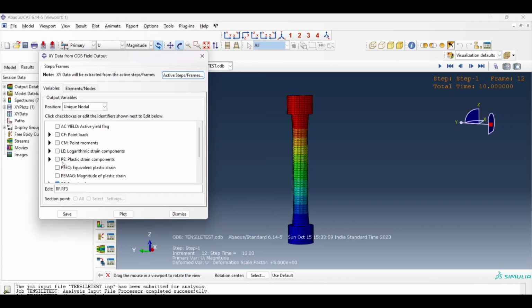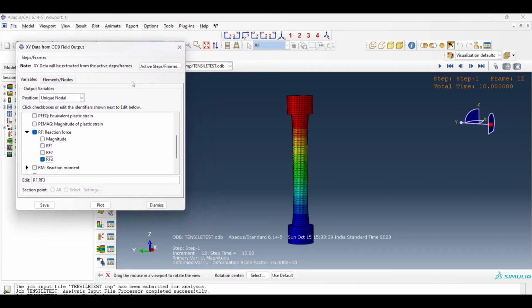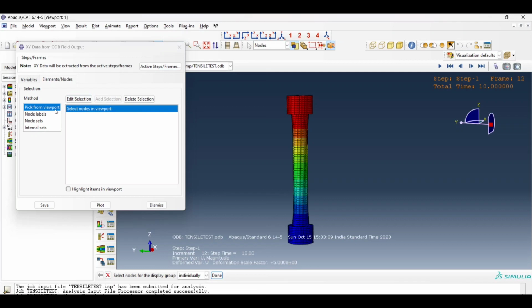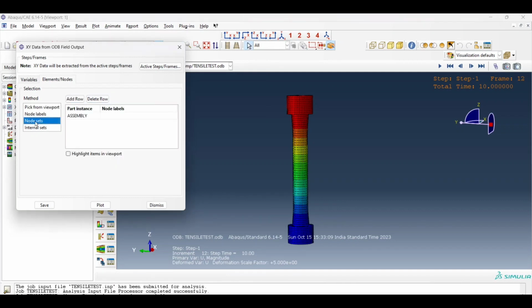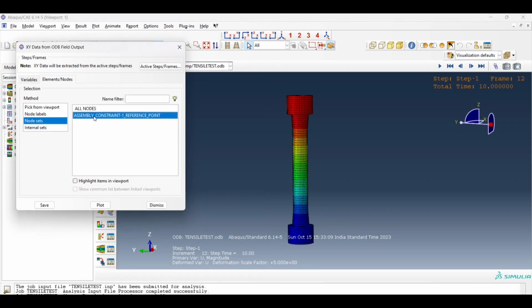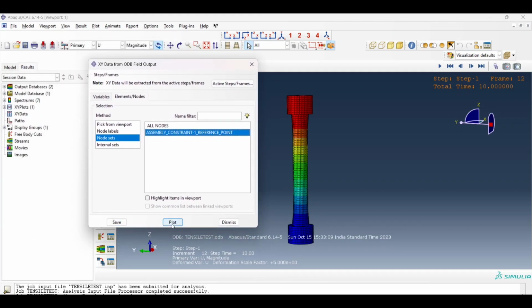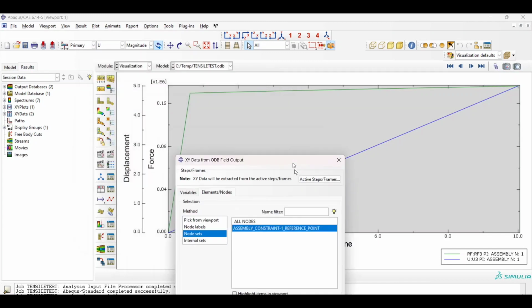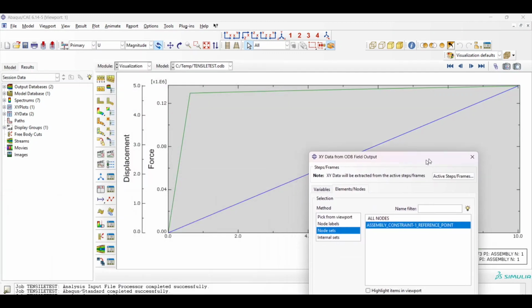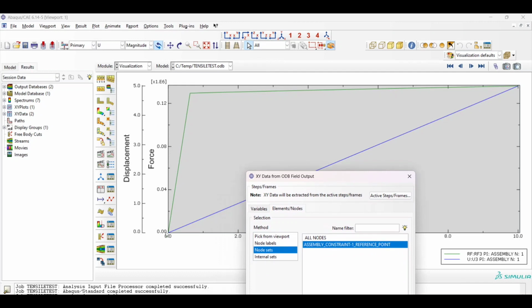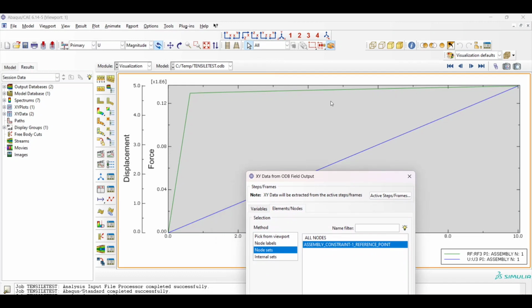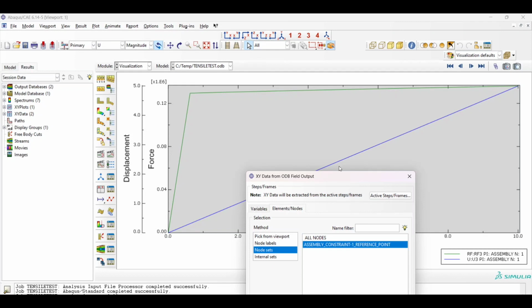Select unique nodal. In the reference point, RF3, that's the force in the third direction, and the displacement in the third direction we have selected. Go to elements, click on node labels or node sets. There's already one node set at the reference point. So if we plot these, we're getting a plot something like this. These are plotted separately: force in green, and displacement in blue.